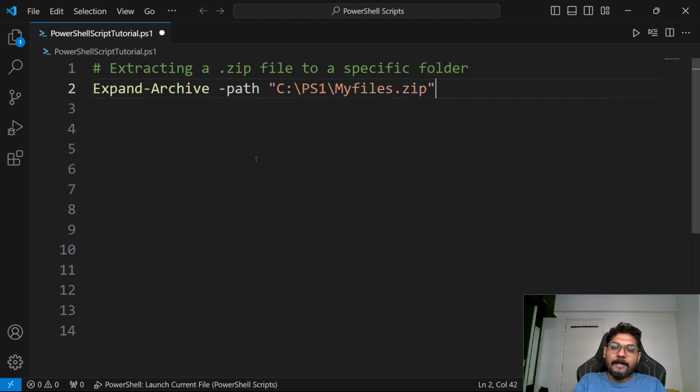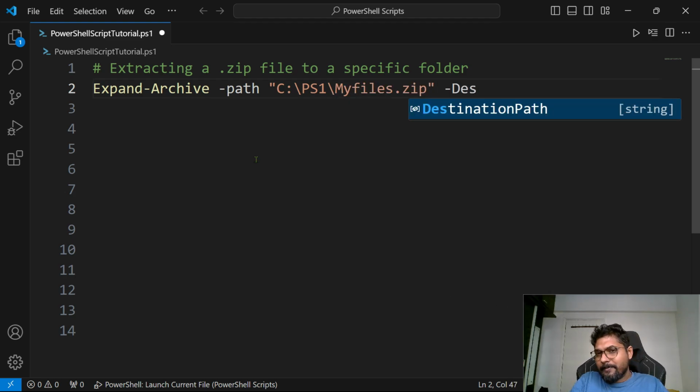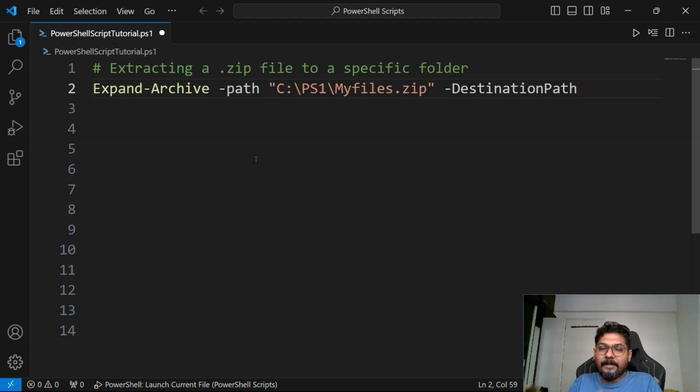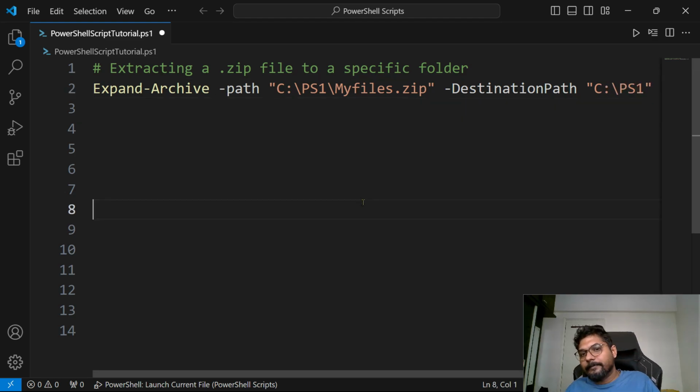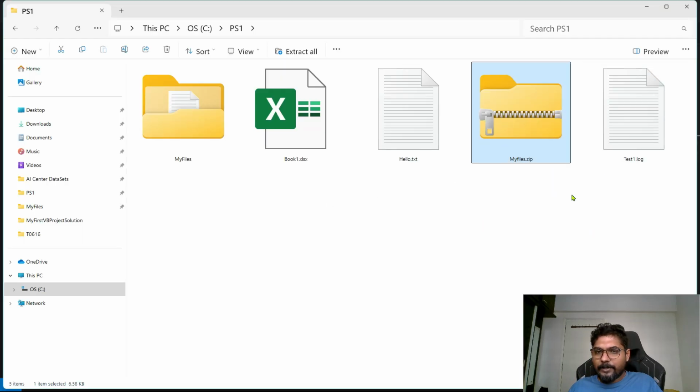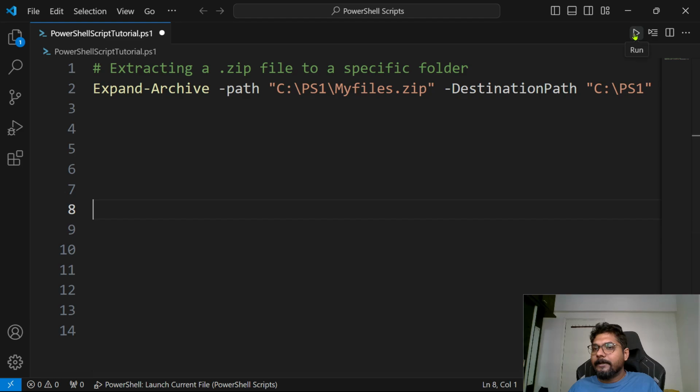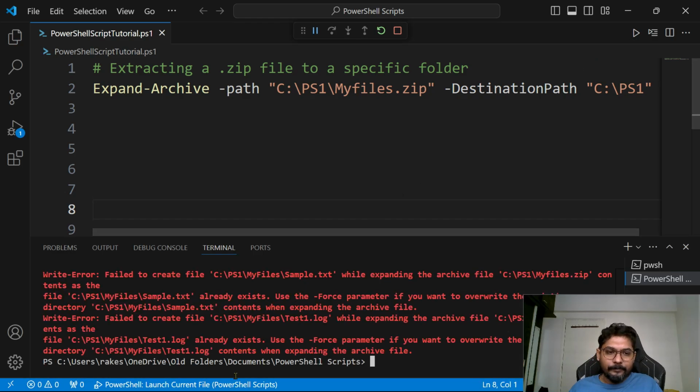Let's select it. And then after that, you remember we have given the destination path. Where is the original file and where is the destination path where you would like to unzip it? So for this, again, let's give C drive. Let's say I would like to unzip in ps1. The moment I'm going to run it, look at the folder. Now nothing is there. Let me run the code.